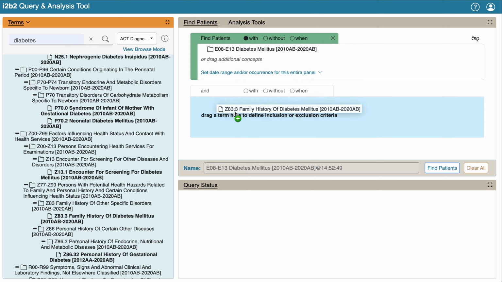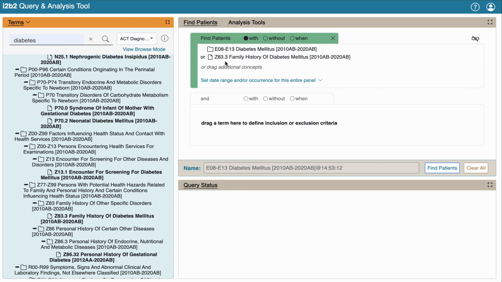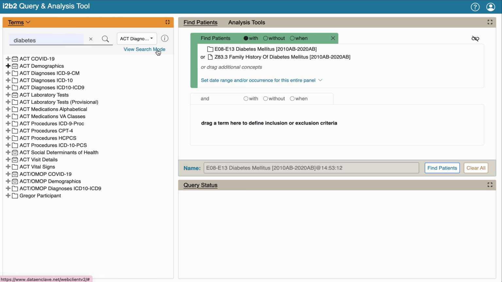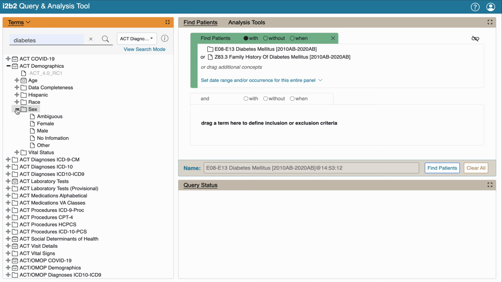For example, to include additional terms that are indicators of the same condition or status, you can add those terms to the same panel. In this case, creating a query that reads, Find patients with diabetes mellitus or a family history of diabetes mellitus. This means that if a patient's record contains either piece of information, they will be part of the result set. Dragging concepts to a new panel will help to narrow your search results.